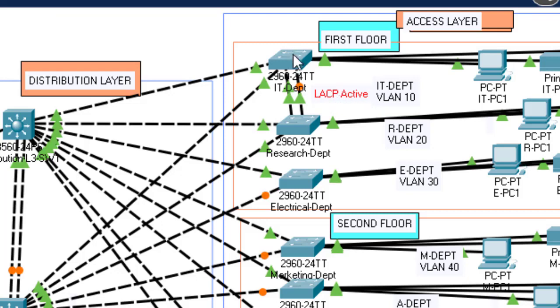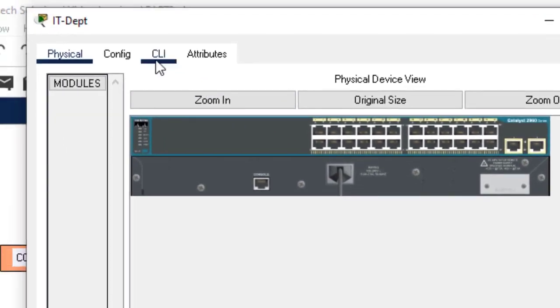So I will go to this switch and configure EtherChannel. Whenever I configure EtherChannel, the orange icon will turn to green, meaning all the ports will be in forwarding state and they can forward traffic at a time, and these two ports will be bundled together to form one logical channel. So let me go to the IT department switch.